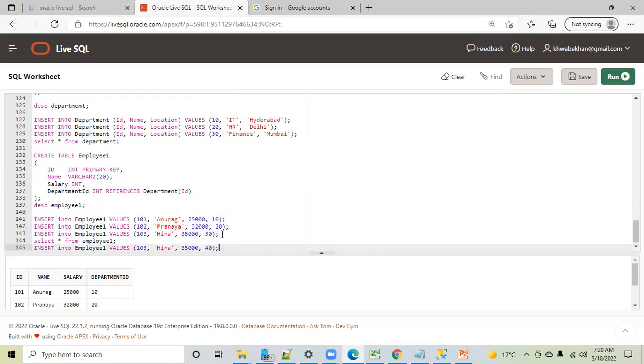Here I'm trying to insert a record in employee one table. And this 103 Hina 3500. Let me change this to another value. Rakesh. Make it 104, whatever it may be. Now I'm trying to insert this. Now let's see what is happening here.